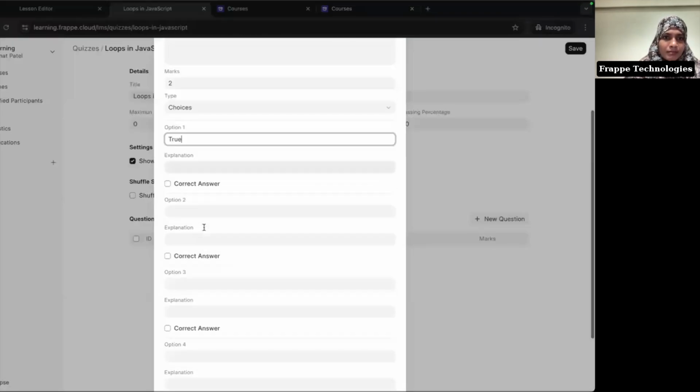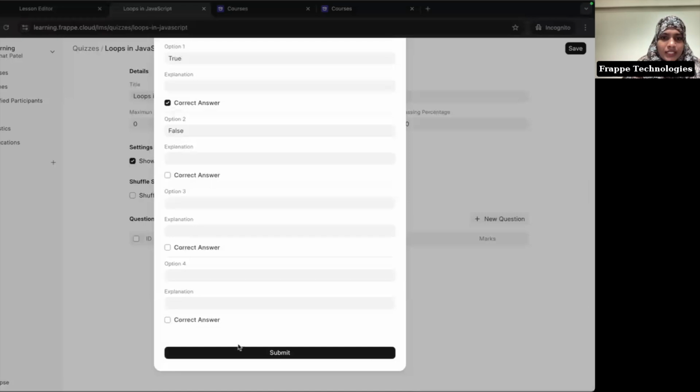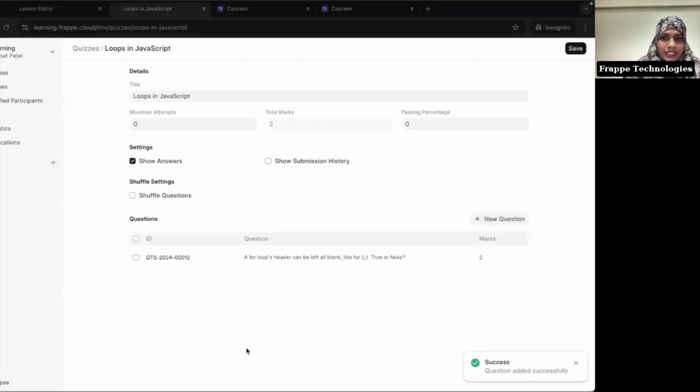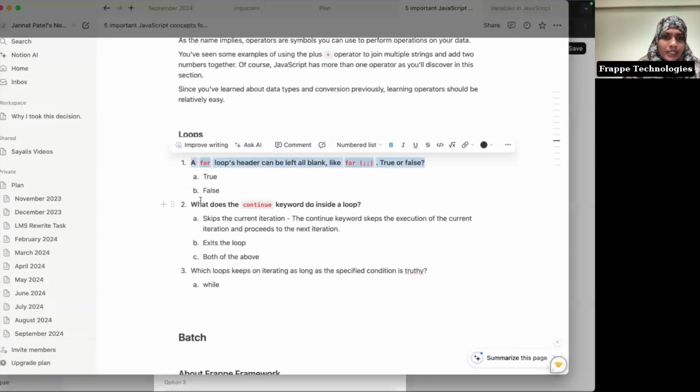So I add my option 1 and option 2, and then I have to select which one of it is the correct one. I select this, that this is the correct option, and then I submit. And my question got added. Let's add a new question, and this time we will be keeping it of the type user input.